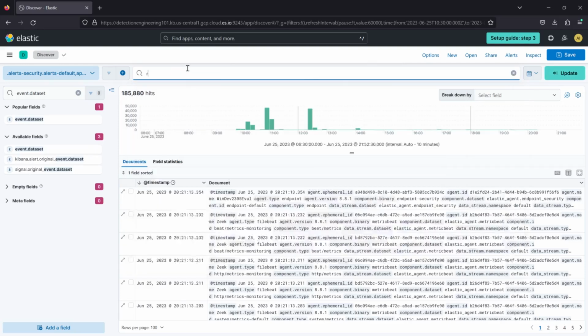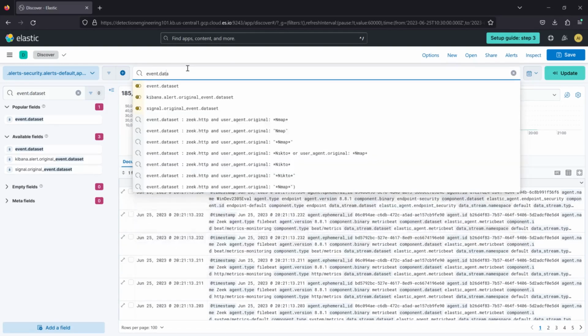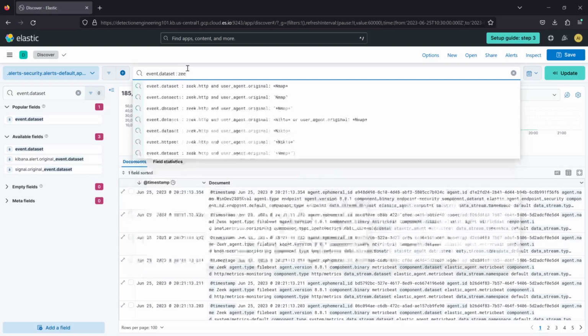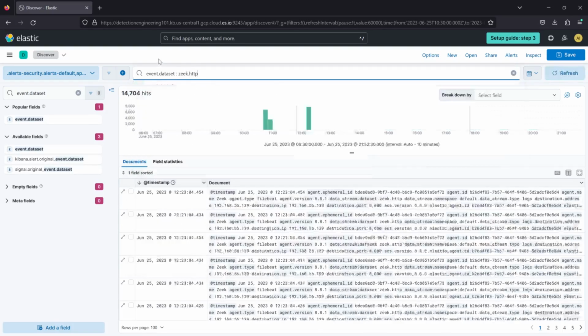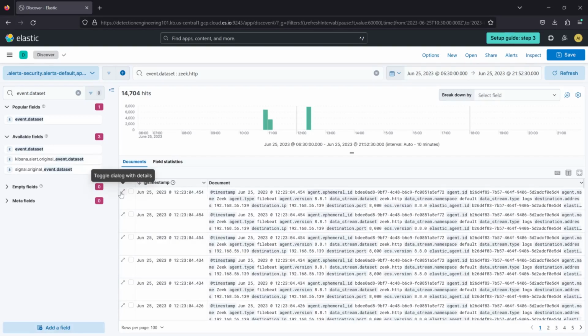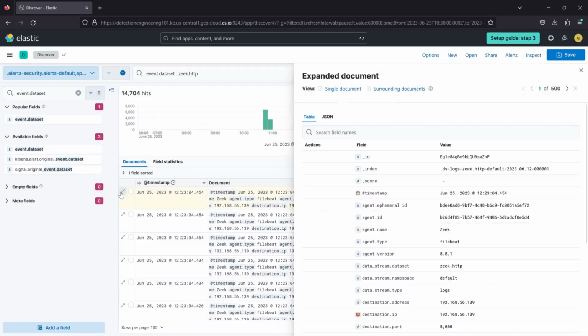So we can say something like this, okay? And now we get all our Zeek HTTP data. And this view, while verbose, gives you the full document field here. We want something a little bit more descriptive for us, okay? So once you get into a specific data set, what you want to know next is what fields you care about. So let's open up one of these logs, and let's go through this step by step here.